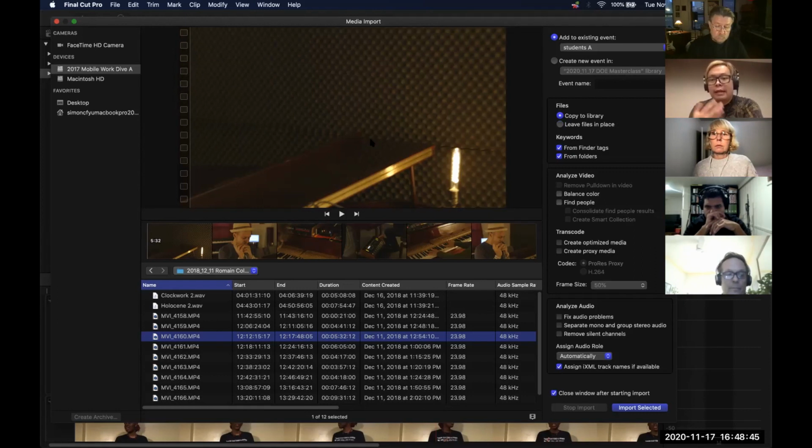So what I normally do, I'll just leave files in place. So I only have that one copy of the file. And of course, for safety, I always recommend you have a second copy on a different hard drive, put it somewhere else, or you have it on Dropbox, on the cloud, so if something happens to your hard drive, you can find a second copy.